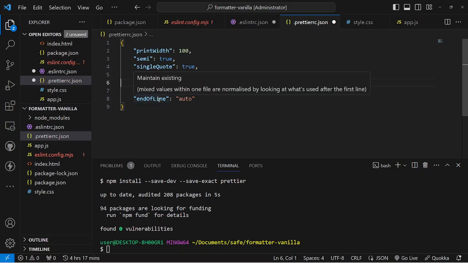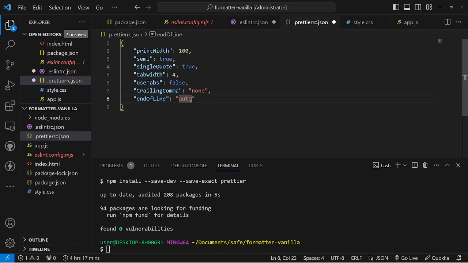End of line. This one is a little troublesome. I don't know how to describe it because it's invisible. Have you ever seen where you push something to, or maybe commit to GitHub, and you see a message like something about CRLF, lines ending in CRLF, blah, blah, blah. I don't know, some kind of weird message like that. Have you ever seen those?